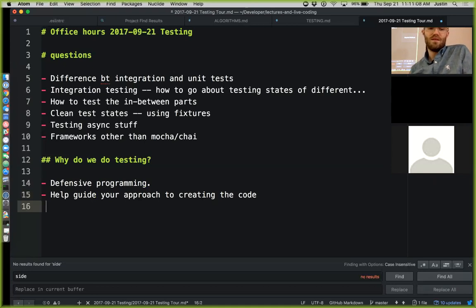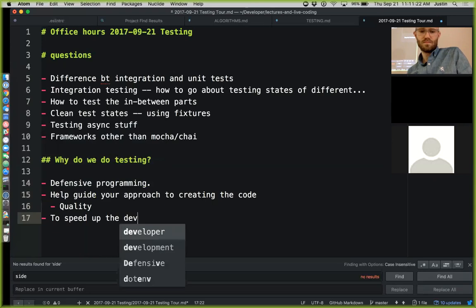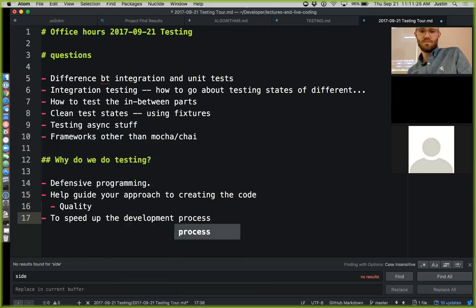Okay. What else? Speeds up your development process. Speeds up. So if you're working on a team, if you write your tests first, yeah, did you want to say something about it? Yeah. I actually experienced this.